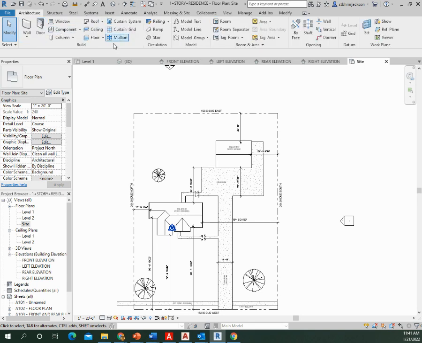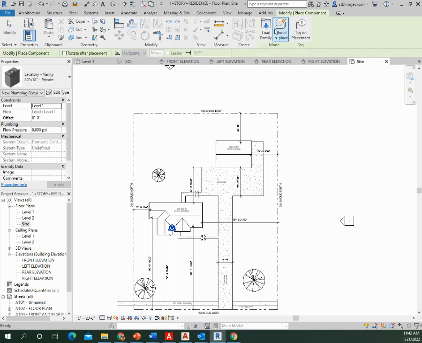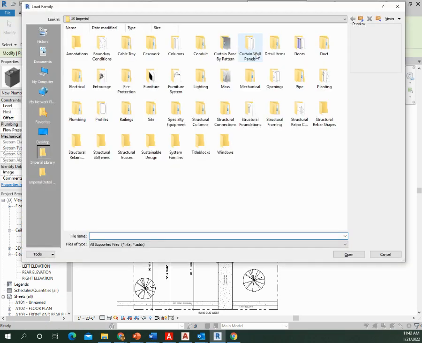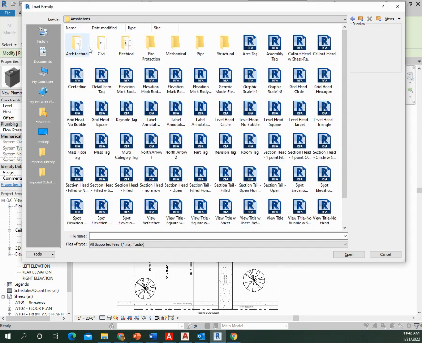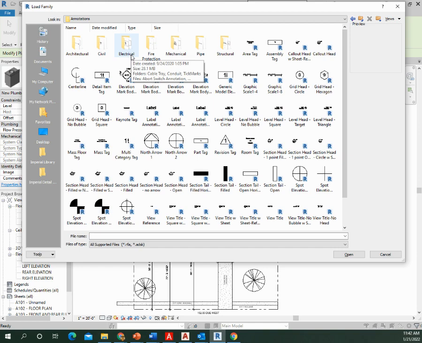So I think it's a component. So we'll just load family. I think it's under the annotations, so we'll look there instead. Yep. So that's like several different versions. Oh, that's about 3 versions of it. I'll use this one.